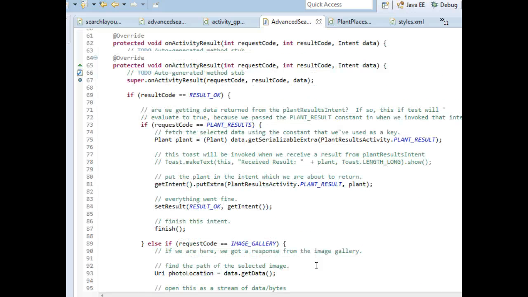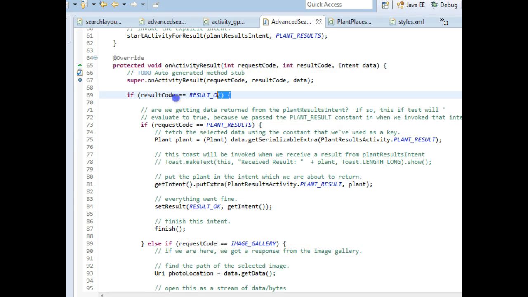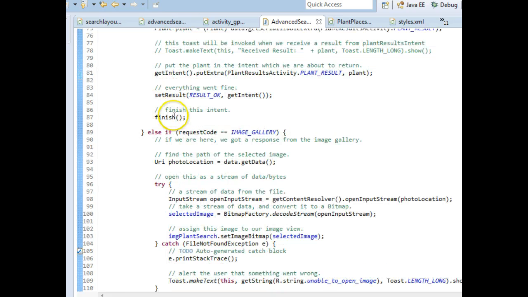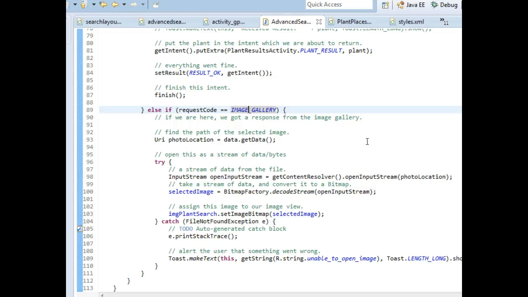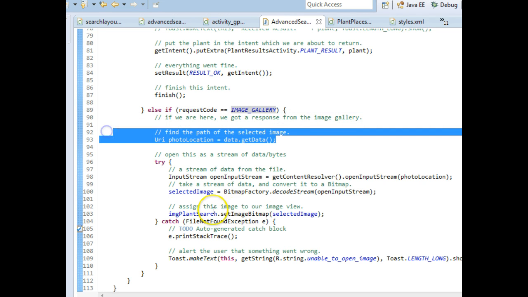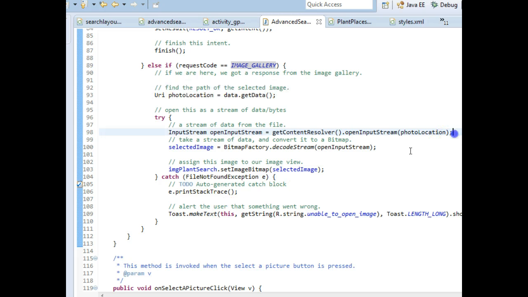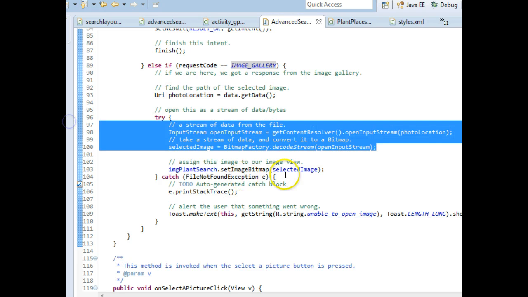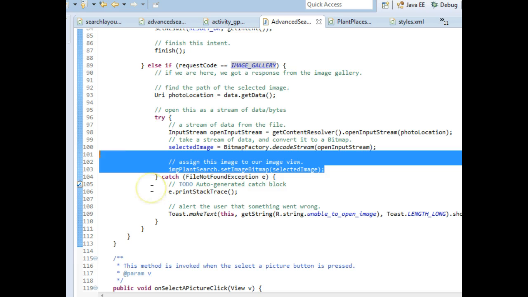On the other side now, we have our on activity result. We said only if everything went to plan, if it didn't cancel out. Then we're going to go in, open up, if we got the image gallery, we're going to find the URI of the image that was picked. We're going to open that as a stream and decode it as a bitmap, and then we're going to show that on the current page.